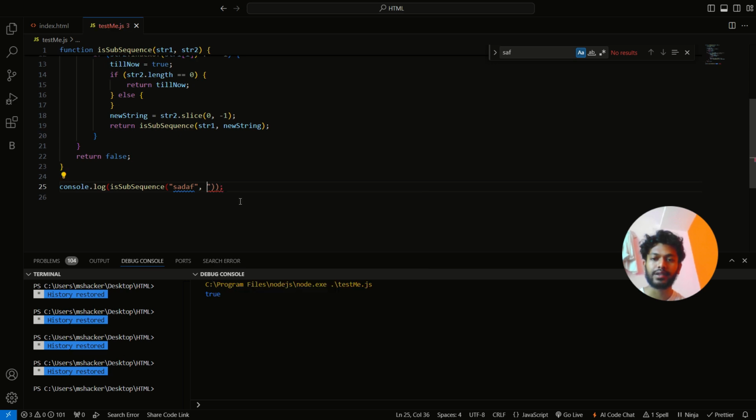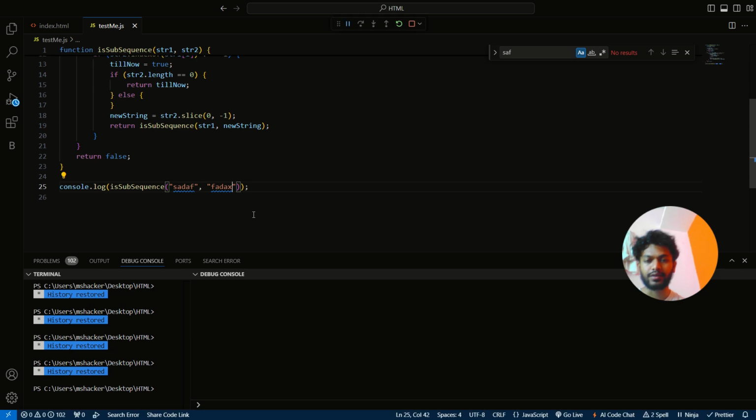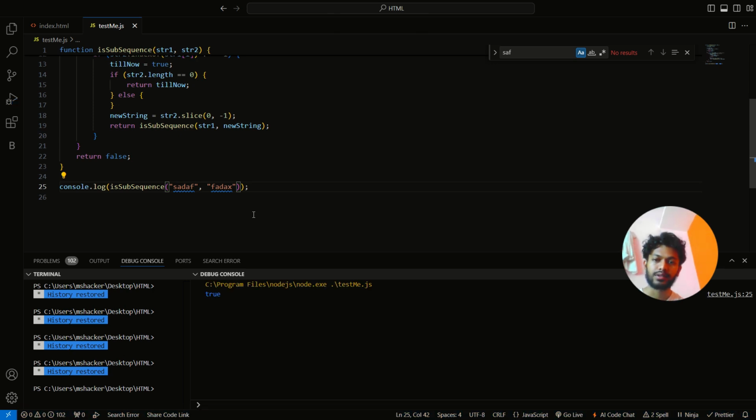If I do FADAS, my entire opposite FADAS for this, it will still say true. If I add ZAD X in here, it should say false. Still saying true. What is going on, man? If I add X in the front, then it will say false. Just checking in one direction. I don't know. I don't know.